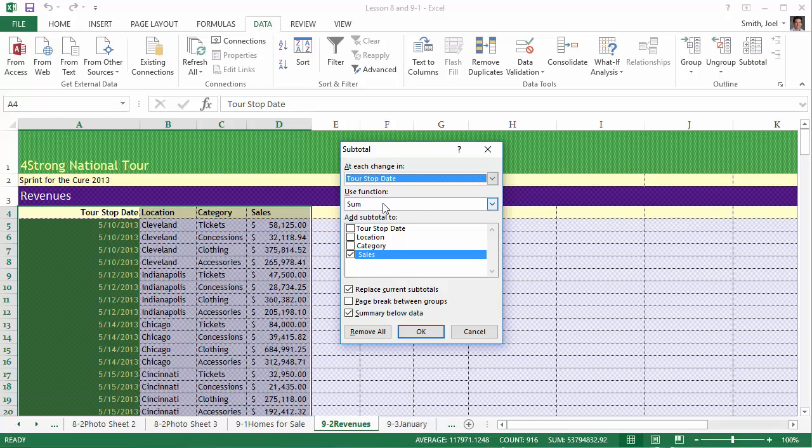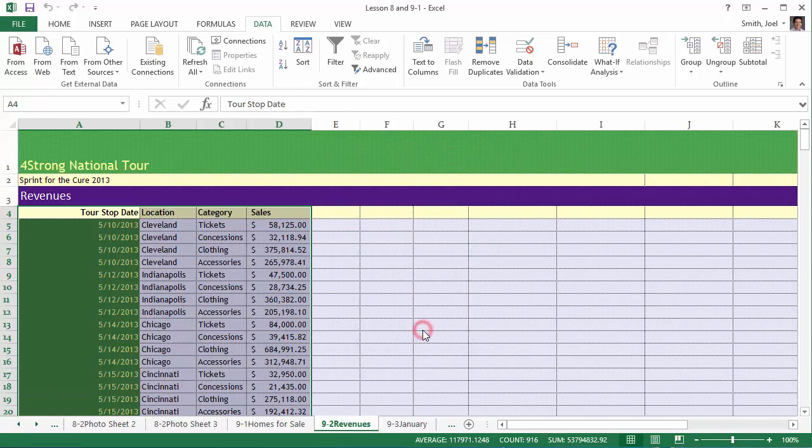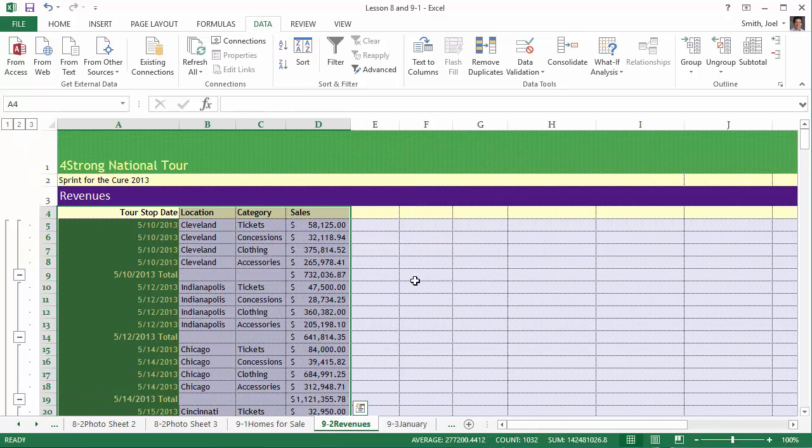So we want the sum function because it's going to add up all the sales, and we want it to be sales in the sales category. That's where we want our subtotals. And we want it below the data, not anywhere else. Click OK, and watch the magic happen.